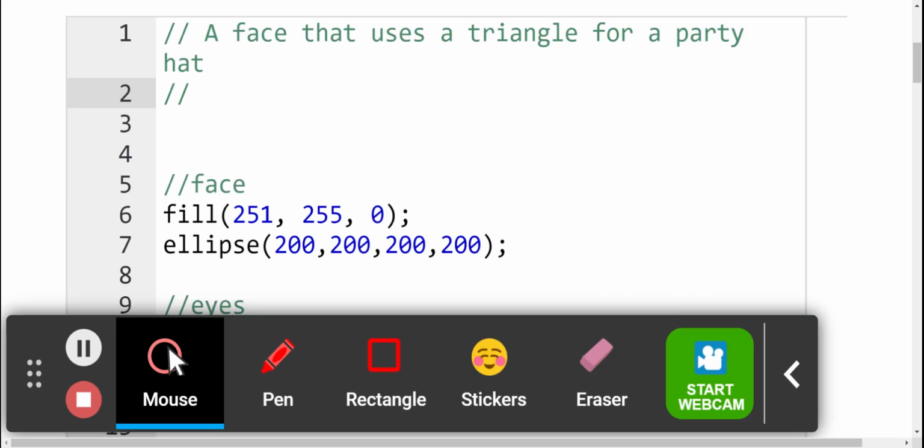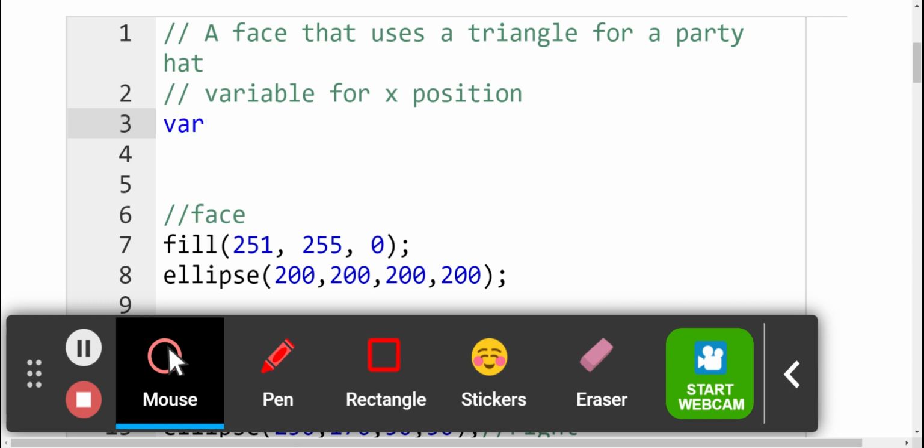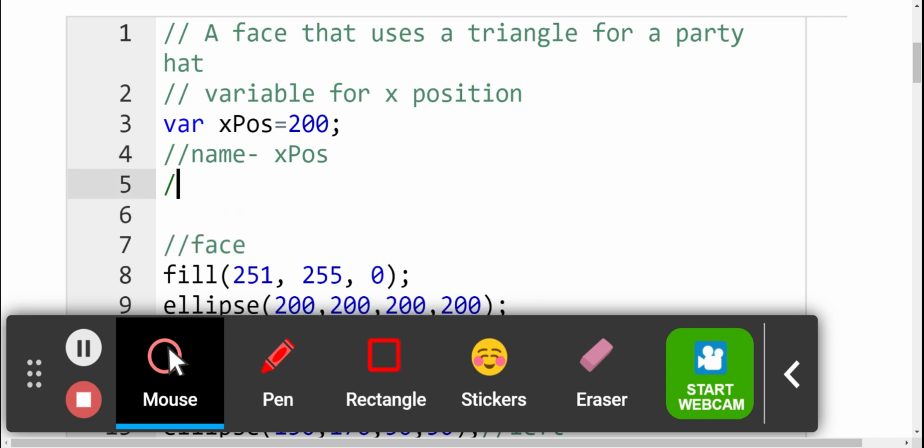Now, every time we create variables, we follow the same thing. It always goes at the top. And we want to make sure we have a nice descriptive comment so we know what that variable is actually being used for. So the keyword var, it goes blue because it's a keyword, creates our variable. I'm going to use xPos for my variable name. So this is the name of the variable. I'm going to set it to 200. So this is the value. So the name is xPos and the value currently is set to 200.